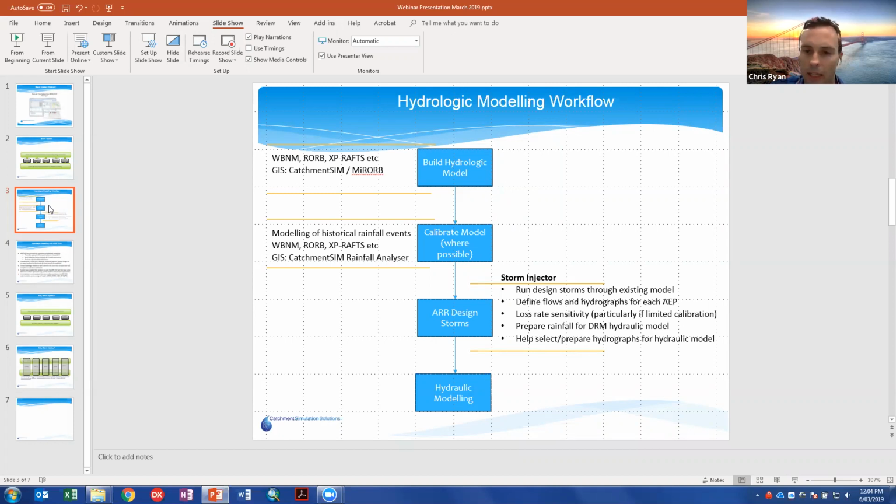And then we get to a place where Storm Injector can help, and that's doing the design storms through the model, coming up with flows and hydrographs for individual AEPs, loss rate sensitivity, and preparing hydrographs or rainfall information for hydraulic modelling. And Storm Injector includes some analysis tools to help you determine which temporal patterns you might need to run through your hydraulic model, so you don't have to run them all, which can be prohibitively time consuming, given there can be hundreds, if not thousands, to consider.